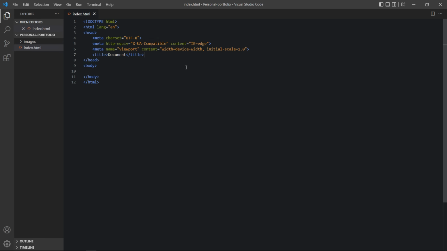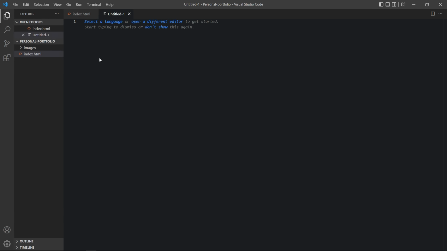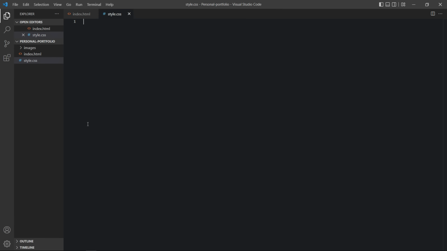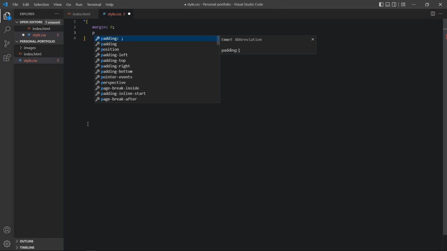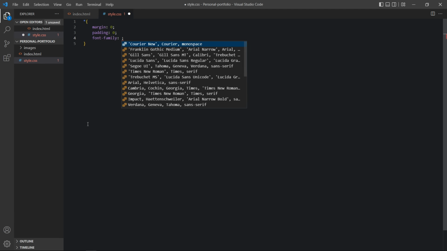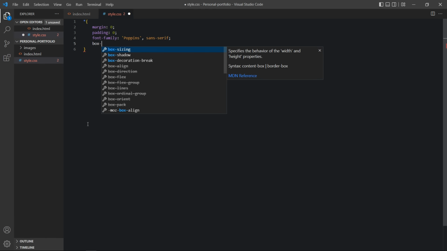Let's create another file. Again, go to files, new, and save this file. I will save it as style.css. And in this one, let's add star, margin 0, padding 0, then font family, and box sizing.